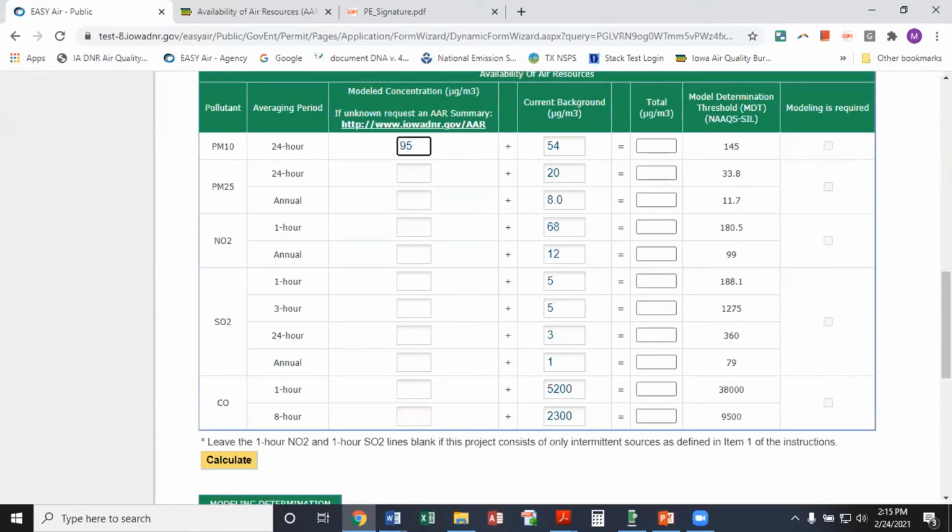So I know my model concentration is 95, 10, and 1. So I put those in and click calculate, and that's going to bring up my totals. It's going to add what's coming from my facility, what the current background is, and then it's going to compare it to the threshold. And in this case, I'm over for PM10.